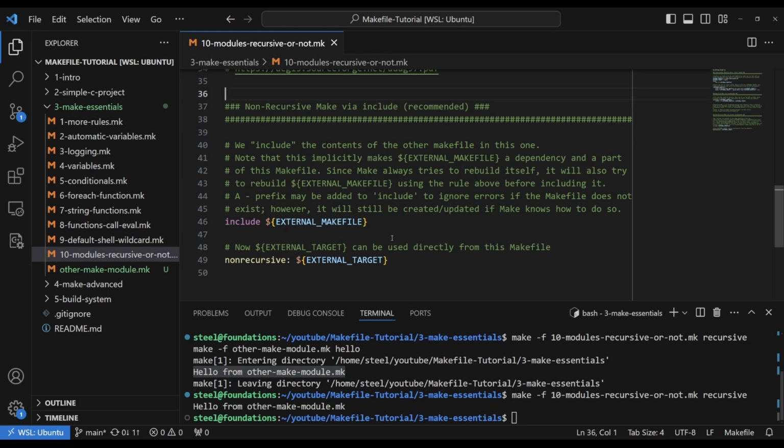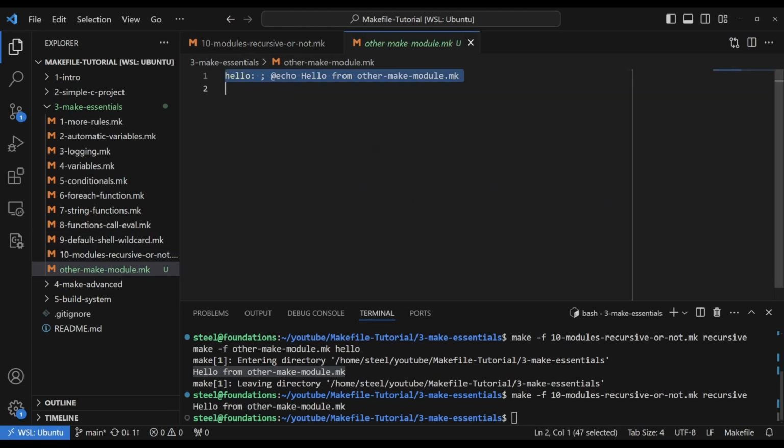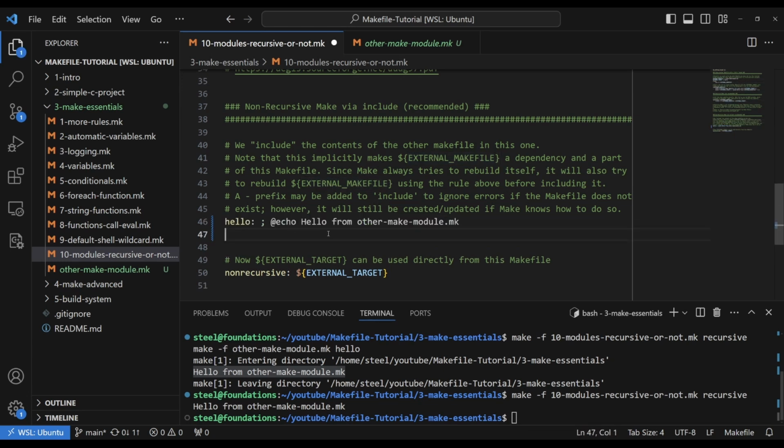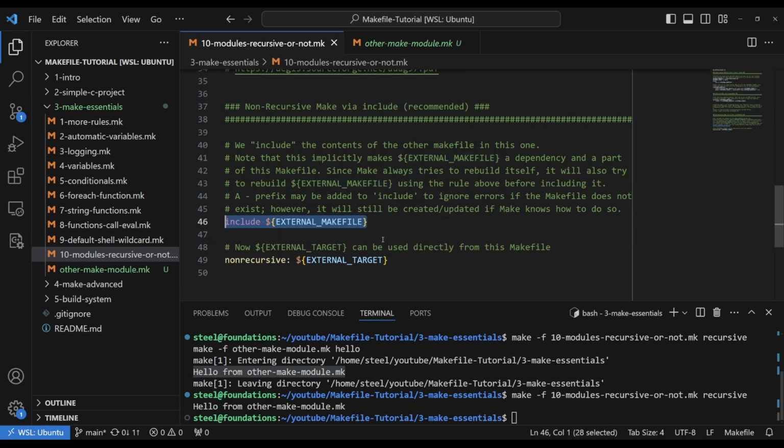What we do here is we make use of the include directive, and this is similar to the C preprocessor include, where it reads the other makefile and it puts those contents over here. The external makefile is this, so it kind of copies and pastes that over here. It's a little bit more complicated than that, but that is essentially what it does.